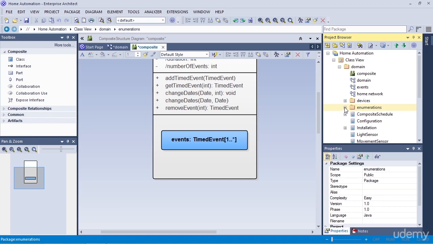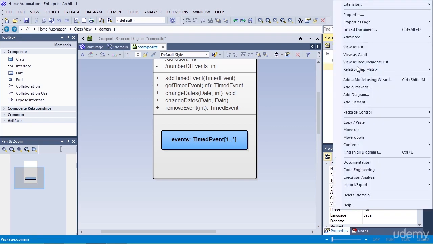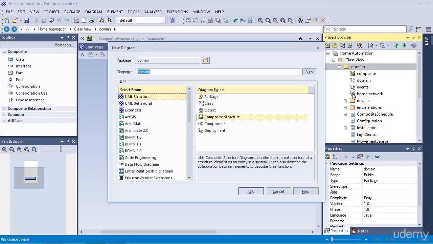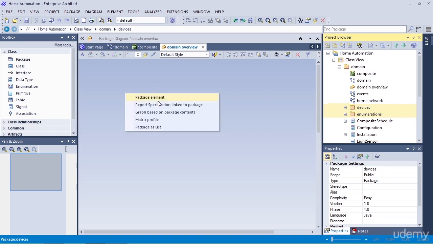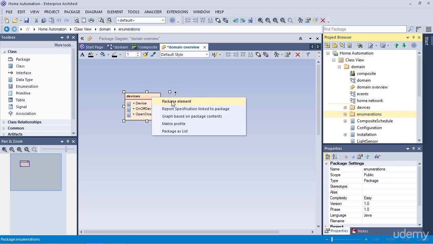To show the structure of packages, I can create a package diagram. In the domain package, I'm going to right-click and select Add Diagram. And this time I'm going to select a UML package diagram. I'm going to call it Domain Overview. Now I can drag those 2 packages into the diagram from the project browser, Devices and Enumerations. And when I drop them in, I select Package Element from the menu of choices that it gives me for both.